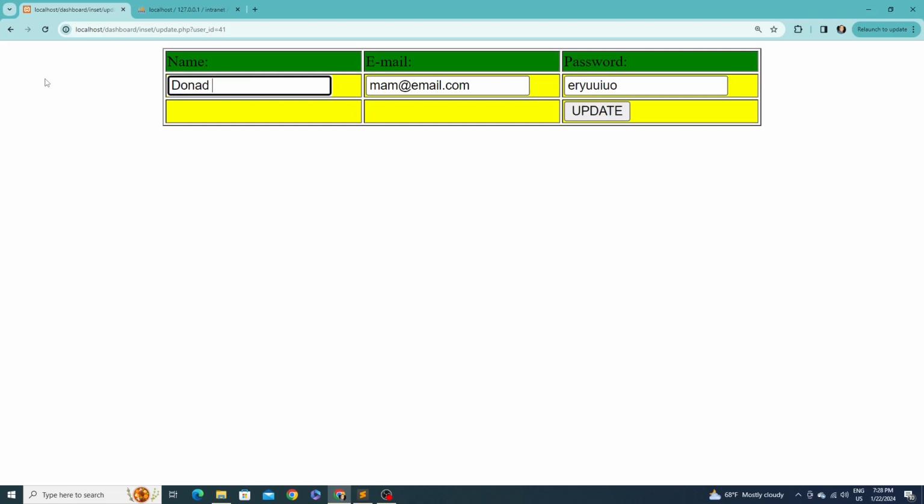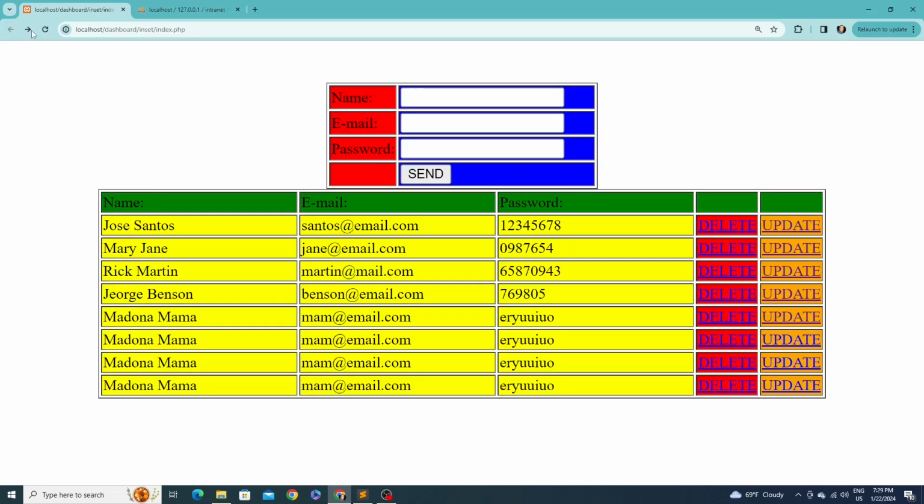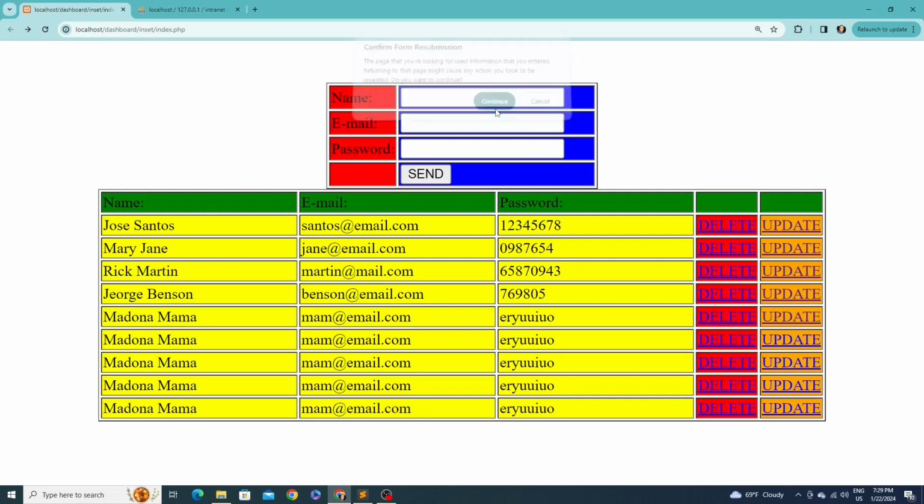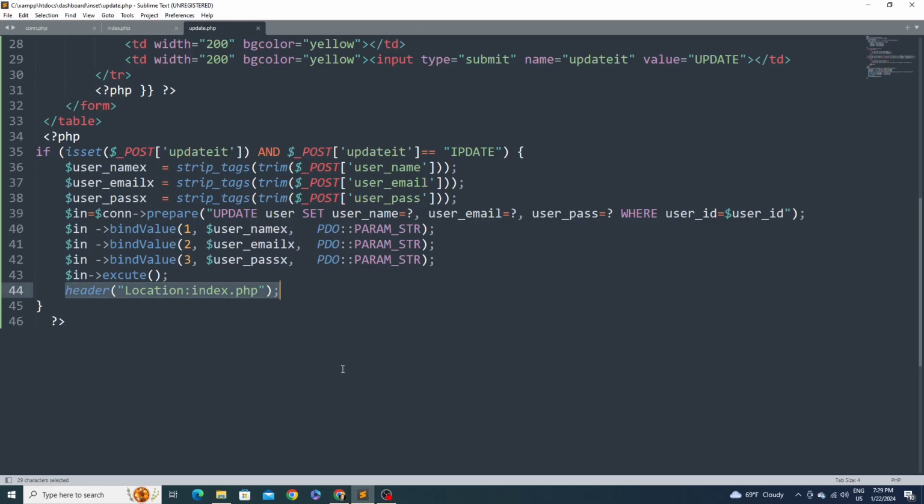Donald Trump, for example. I'm going to put here Trump, and here 1 2 3 4 5 6 7. I'm going to push update. Yeah, it's not working. Let me see if some change happened here. Nothing changed. Let me see what I did wrong.